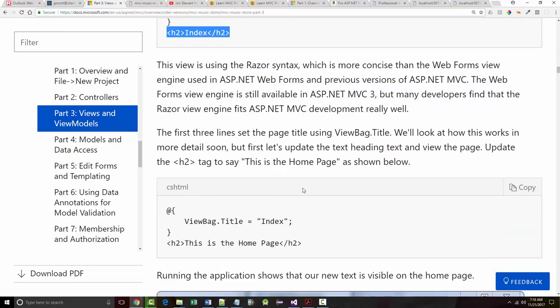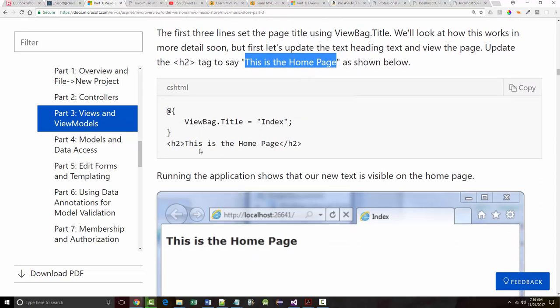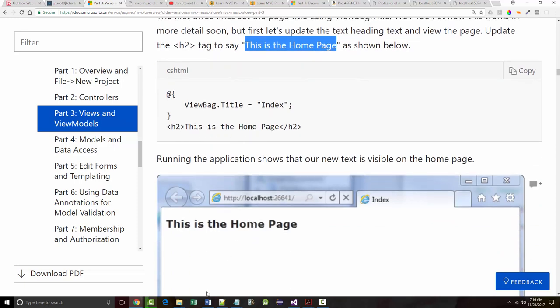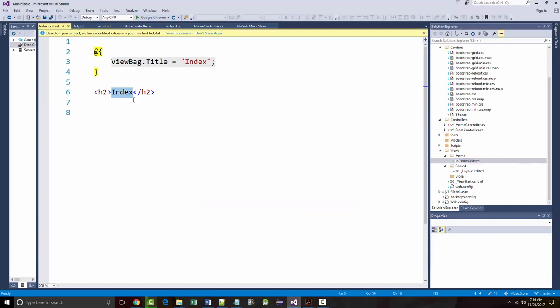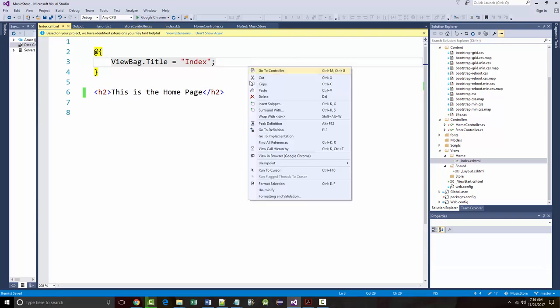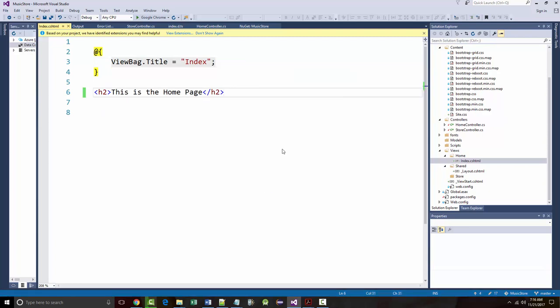They want us to change this so that rather than the H2 tag just saying index, it says this is the home page. So let's go in here and highlight this. This is the home page. I'm going to save. Now, rather than a run, I'm going to right mouse click, and I should be able to do a view in browser. There it is, view in browser. And see if this comes up and says this is the home page, which ideally is what it's going to say.